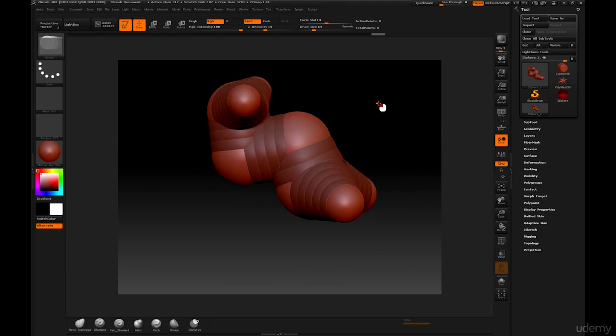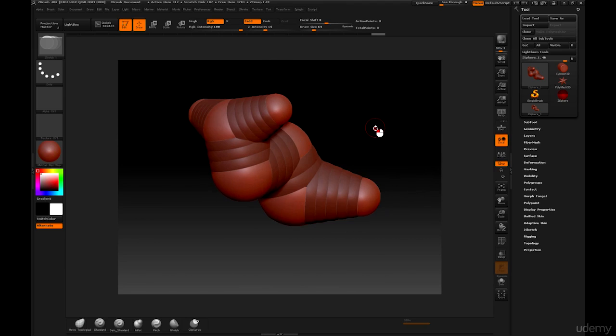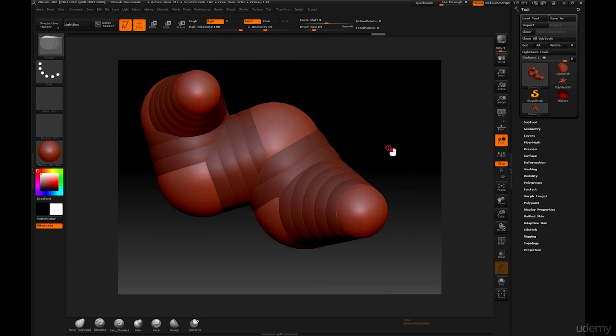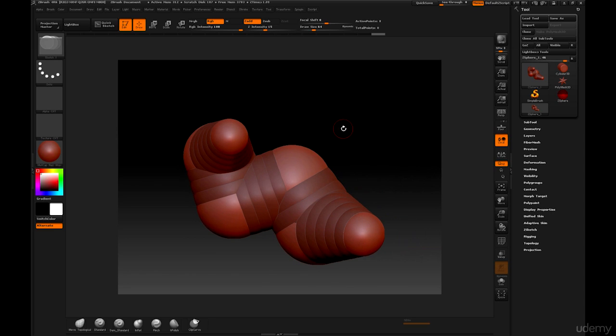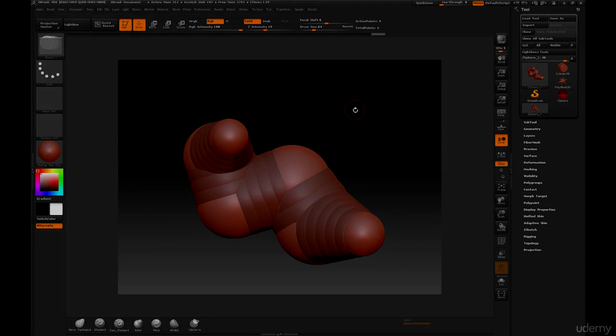Working with Z-Spheres is quite useful. I recommend you practice these tools and the keyboard shortcuts just to put them into practice in the next video, where we are going to generate the structure of our character.